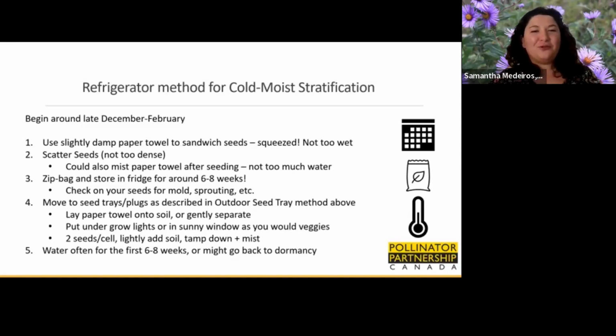So, try to set a timer, check in every once in a while and really take care of those seeds, because we're choosing to make them wake up and come alive, right? So when you've reached that time mark, or you start seeing things germinating, you're going to move those seeds to trays or plugs, like I talked about in the outdoor seed tray method.